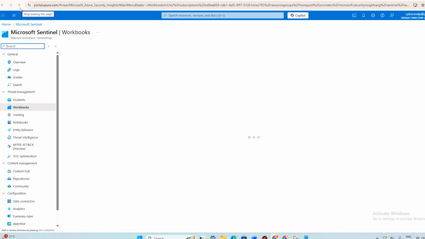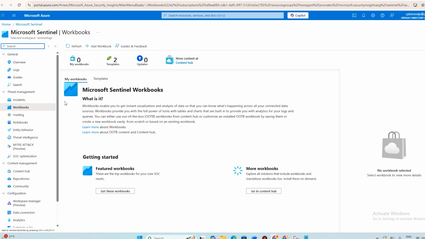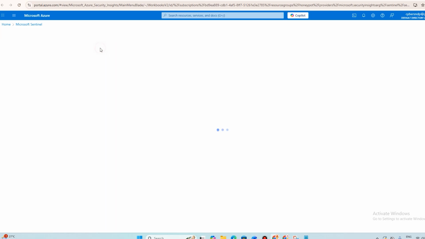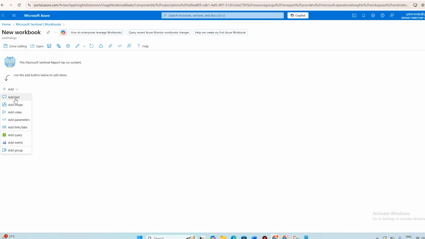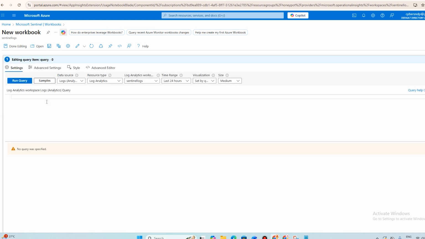I'll go to workbook. So Microsoft is migrating all the Sentinel resources to Defender. There's a huge migration planning going on, and sometimes you'll see it says this is now available in the Defender portal. Just refresh and that should go. So as you can see, what a workbook does is it enables you to get instant visualization and analysis of the data. So I'll just add a workbook. I'll edit this one and I'll just remove everything here.